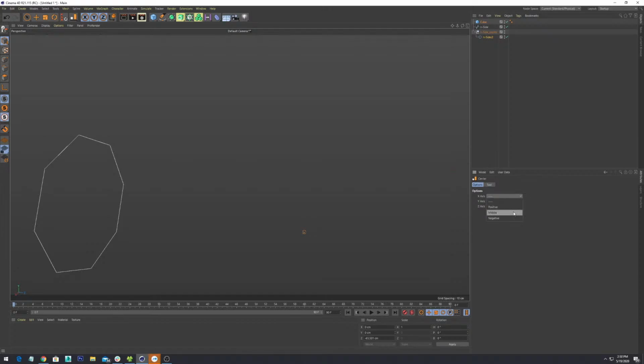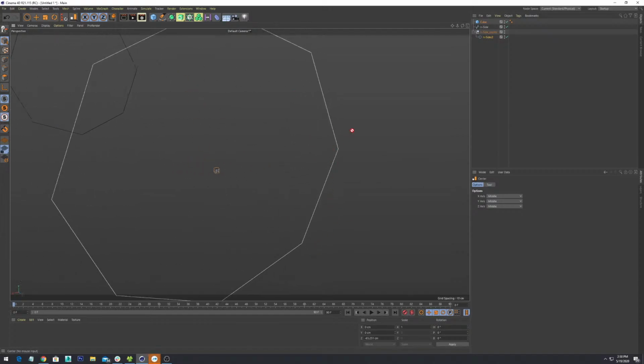Positive, middle, and negative. I don't know. Middle to middle, middle to middle, middle to middle. Oh, there it is. That worked. All right.